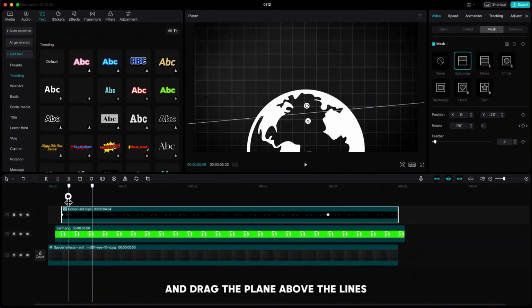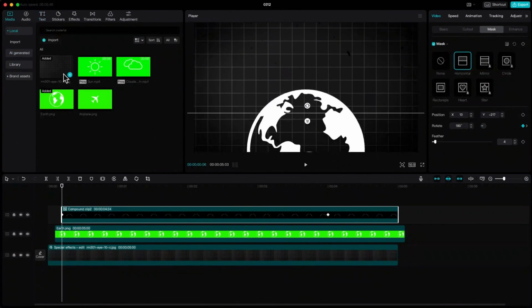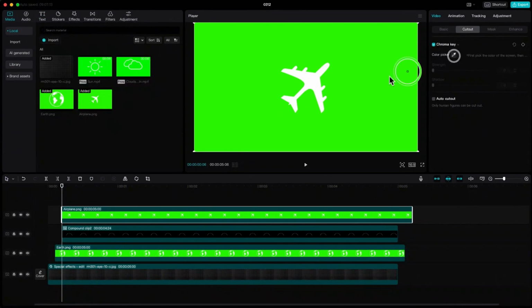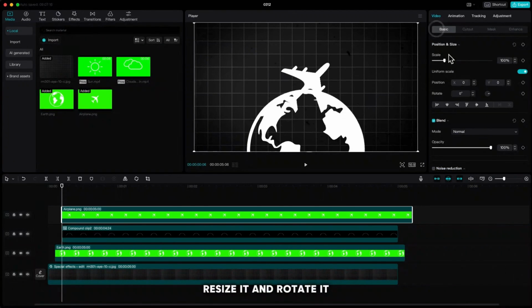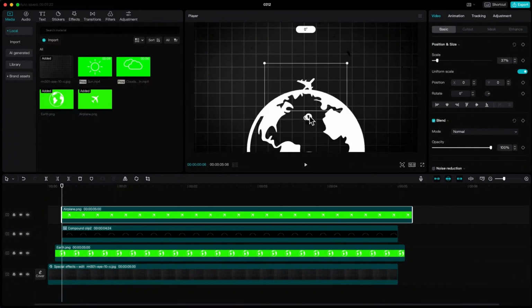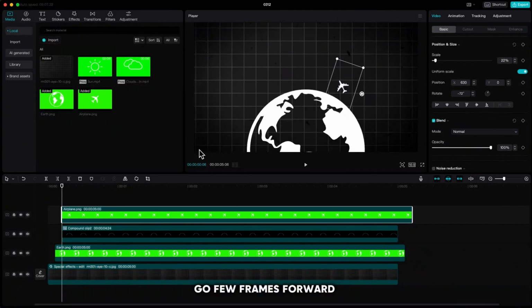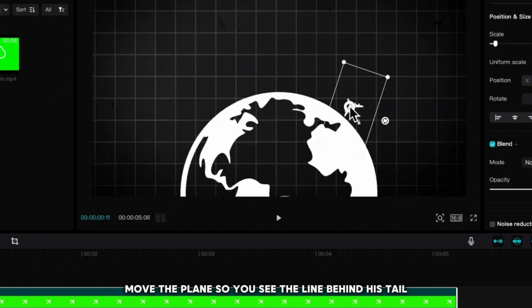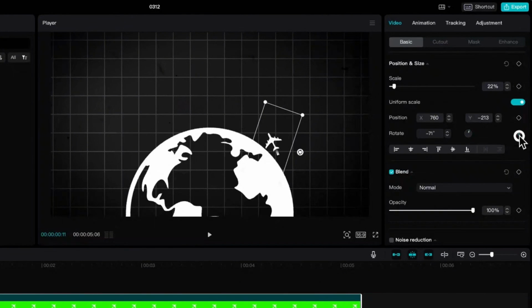Move to the beginning and drag the plane above the lines. Remove the green screen, resize it and rotate it. Go a few frames forward so you start to see the dash line. Move the plane so you see the line behind his tail, rotate it and click keyframe on position and rotation.